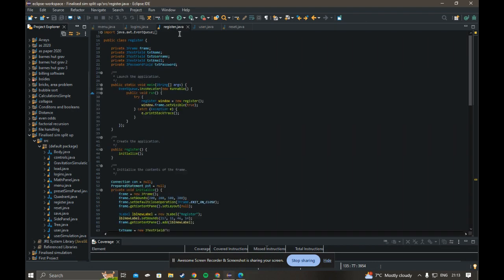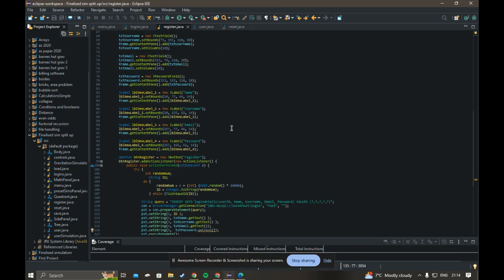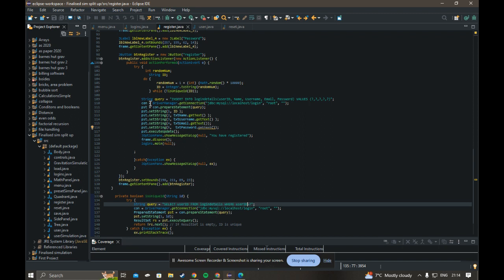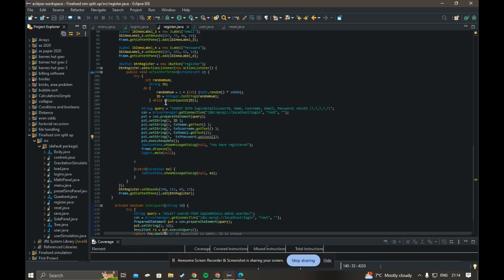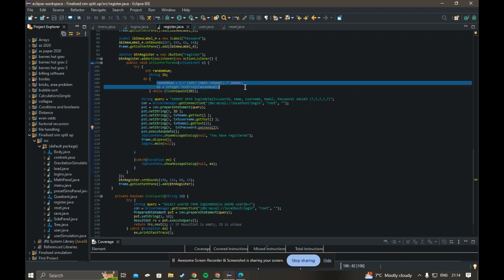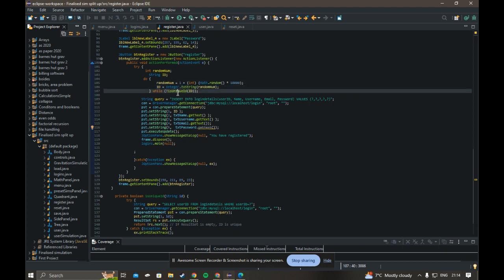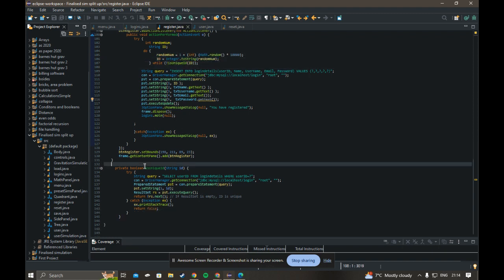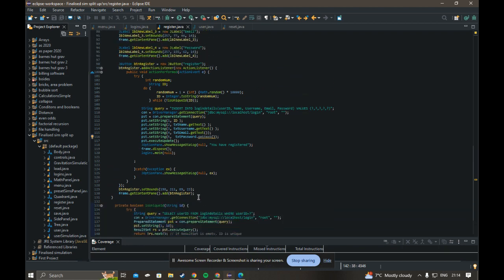And now to go into my registration class, we can see how this is done. Within my registration class, we have got a while loop to keep creating a new random integer if the ID is not unique, dictated by this method here.